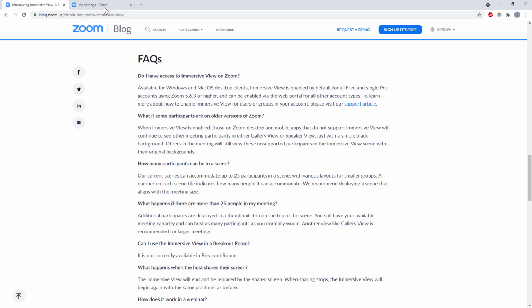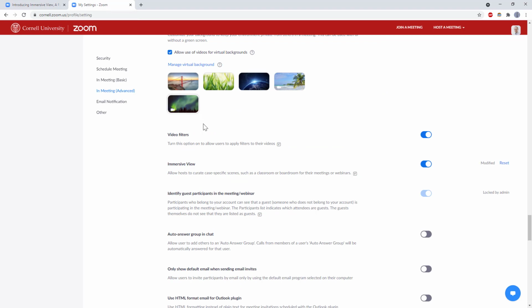That shows you how. Second, you will also need to enable this in your browser settings. It might be enabled for you by default. For me, it was not. This can depend on your organization. So you need to log into your account at zoom.us, go to your meeting settings, scroll down to advanced, and make sure that this setting for Immersive View is turned on.